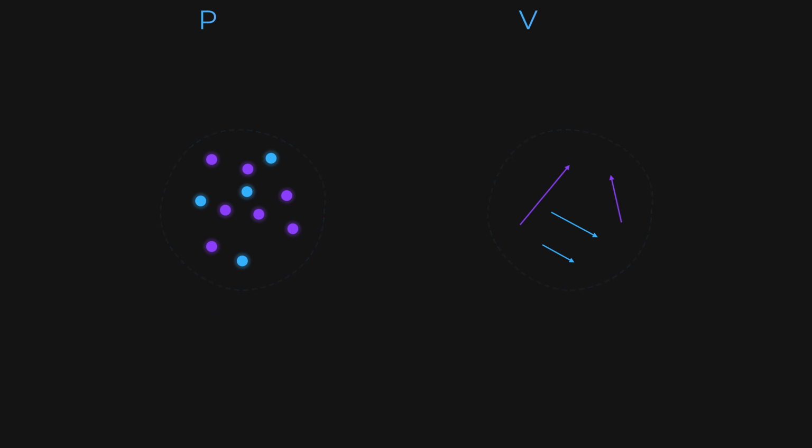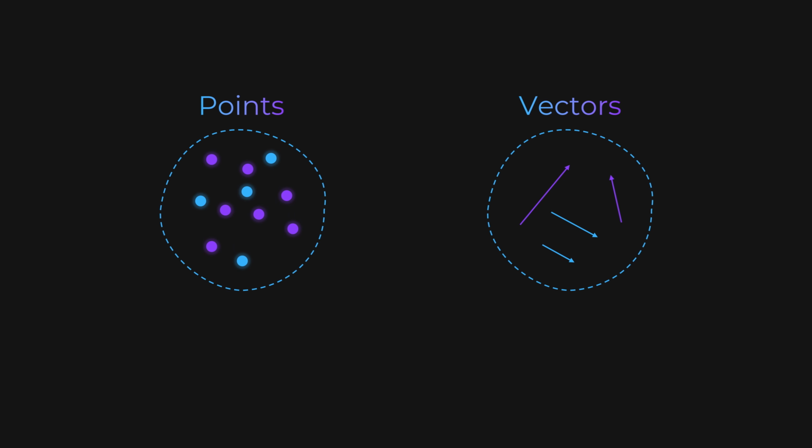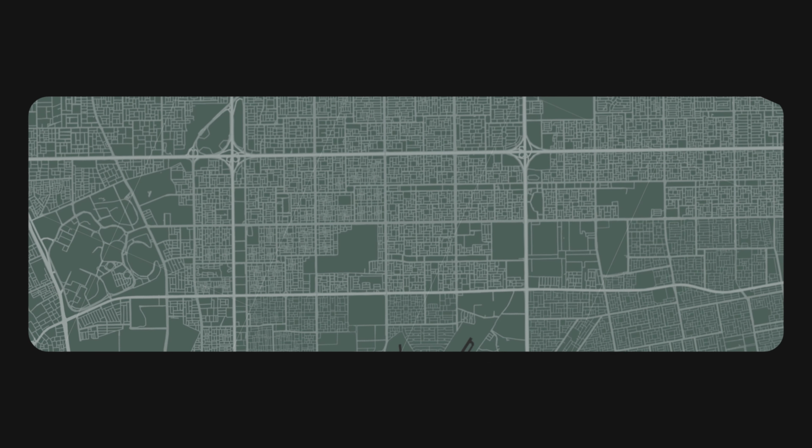Points versus vectors. What's the difference? Points represent locations in space. Vectors represent directions and magnitudes, like arrows pointing somewhere. Quick real-life example. Imagine you're using Google Maps. Point: your home address or your favorite coffee shop, specific locations. Vector: directions like go 2 blocks east, then go 1.5 blocks south, or a step-by-step route.